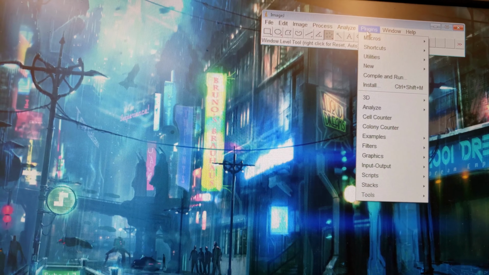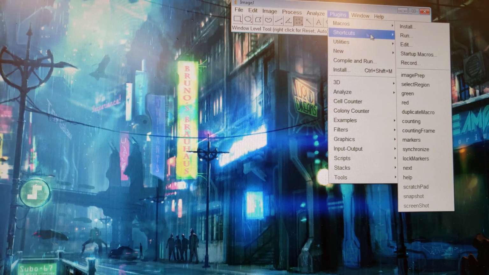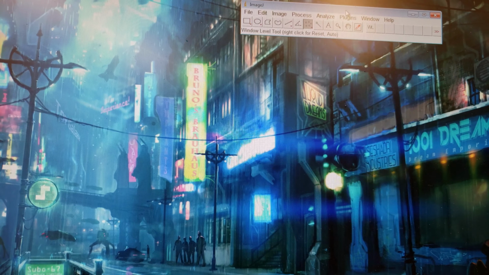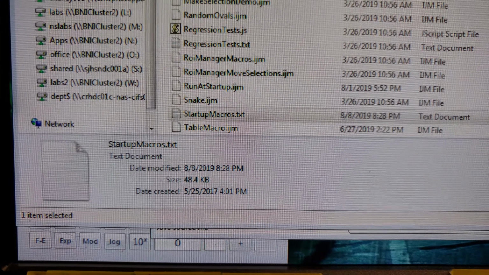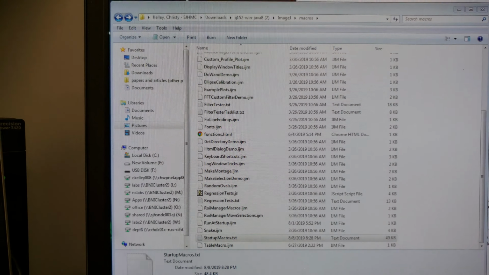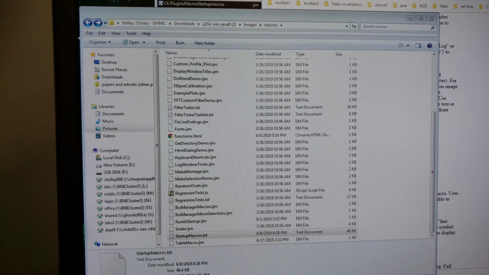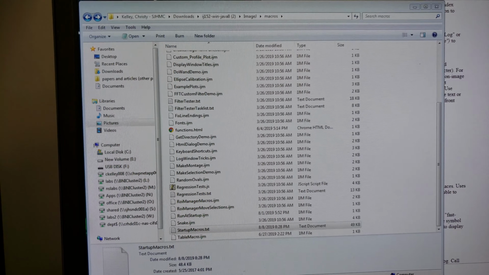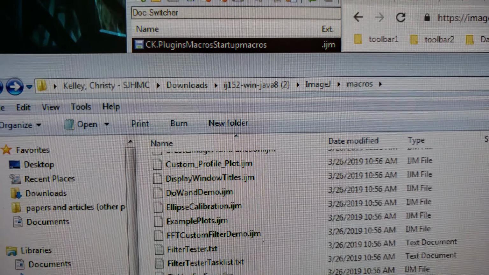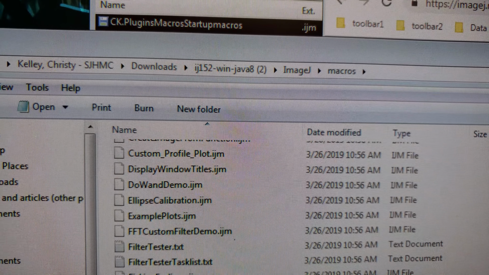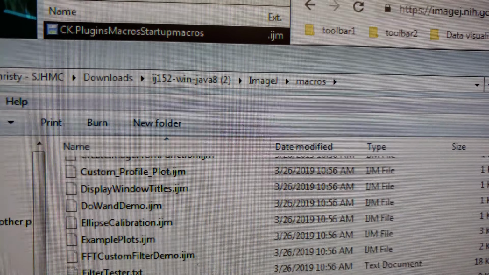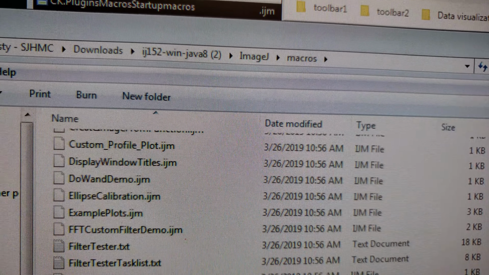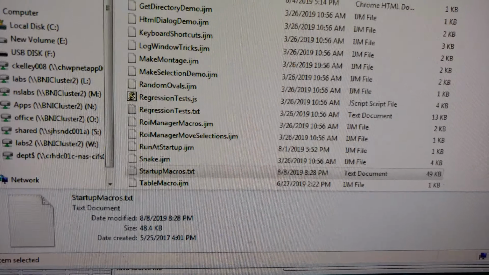Alternately, what I started doing instead of going into the plugins, macros, startup macros, I just saved the text file or modified the text file in the folder. So to do that, you would download what I sent you, just the basic text, and then copy and paste it into, that's my file path, so I kept it as the IJ152 when Java 8, blah blah, ImageJ macros, copy and paste it into that folder, and don't change the name.